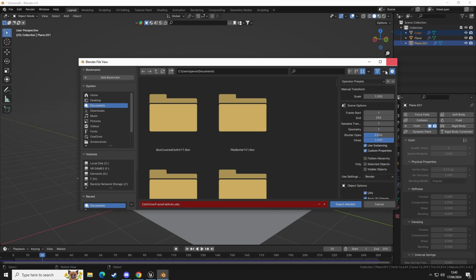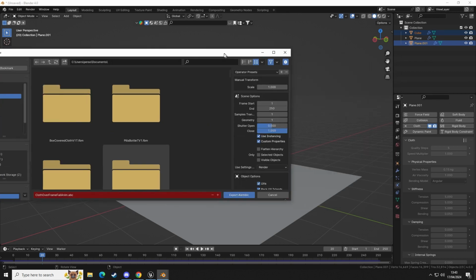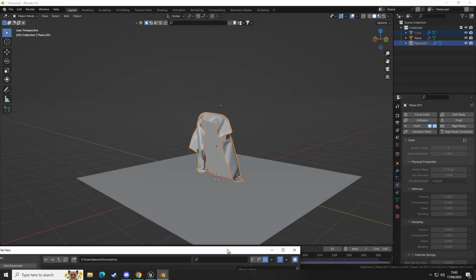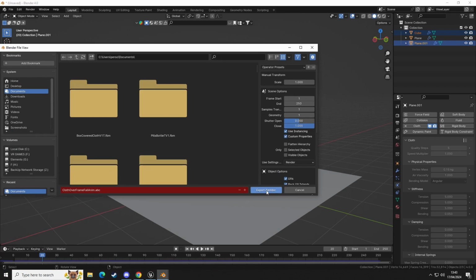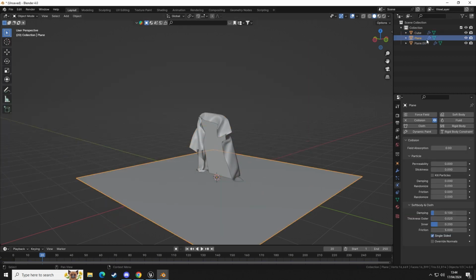Yeah, it shouldn't export the plane. There isn't an option. I think what it does is anything that interacts with the cloth, it'll export, which is not a problem. We just need to know what it's called. So that's called... this is plane.